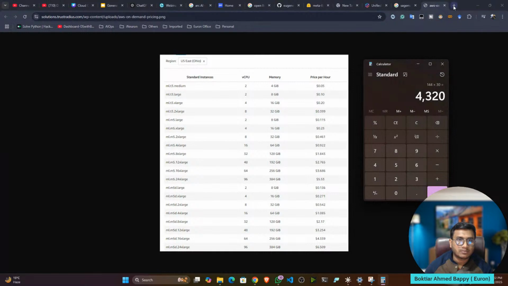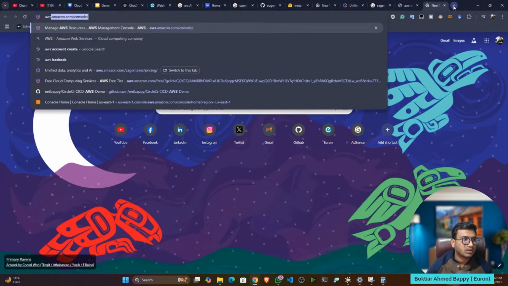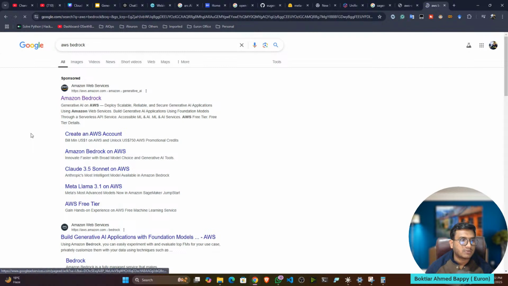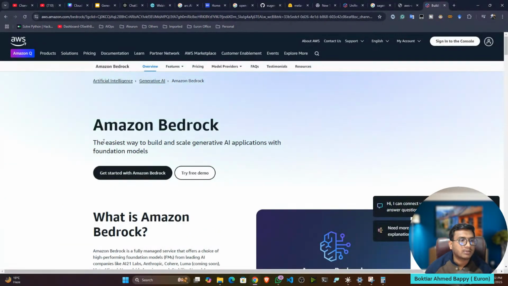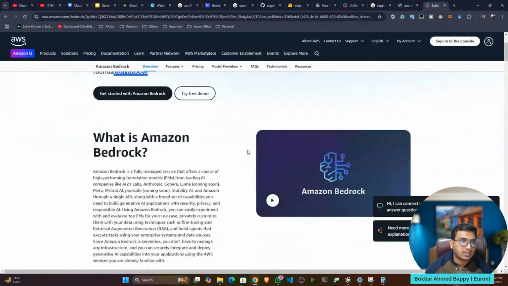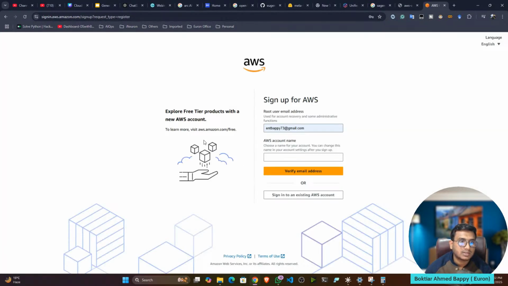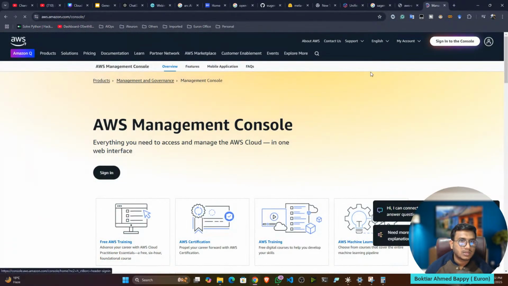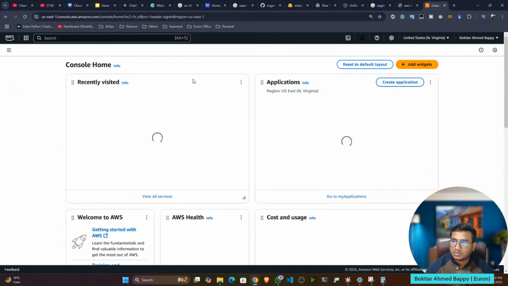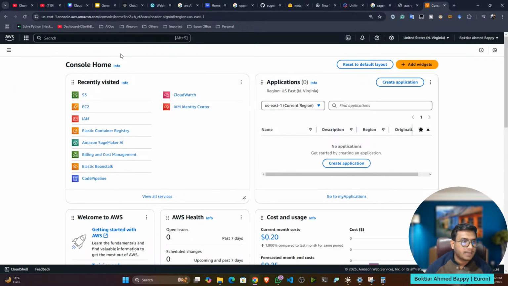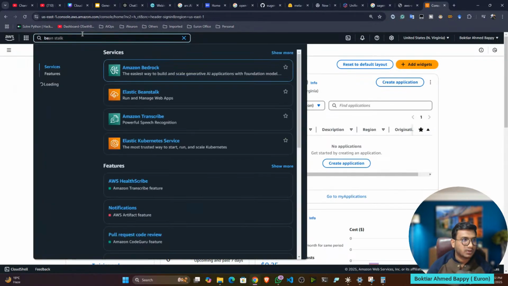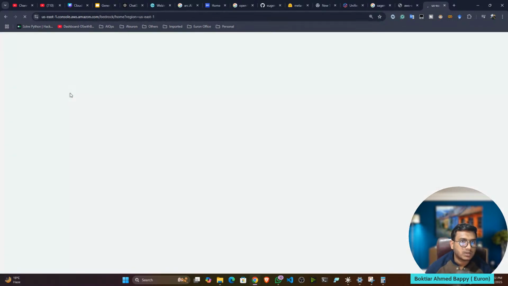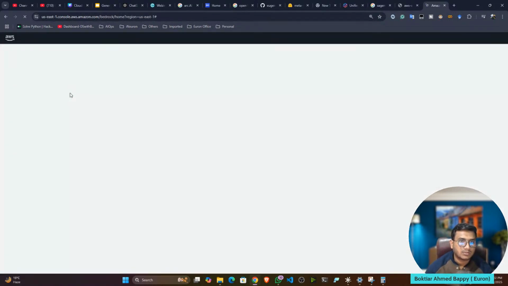So you can see some platforms we have, like AWS Bedrock. You can simply search, and this is the Bedrock platform. Here you can find the easiest way to build and scale generative AI applications with foundation models, and it has different foundation models. If you have the account, you can also log in and see that. Maybe I can log in to the AWS console. Sign into the console. Now simply search for Bedrock, Amazon Bedrock. Just open it up and you will see all kinds of foundation models. Let me show you.